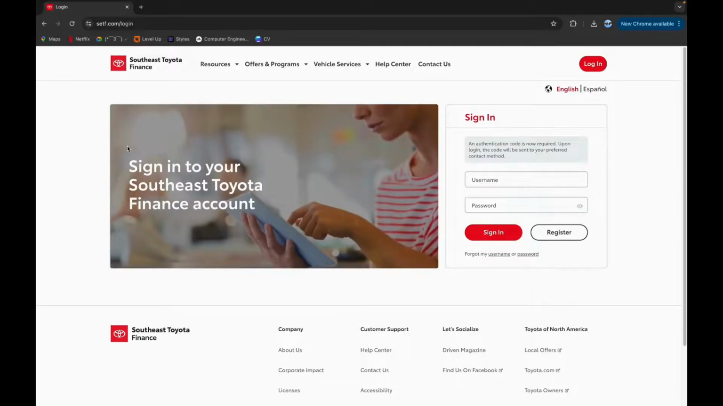Now this will lead you to a login page. Here you have to type in your username and your password. So type in your username. Now type in your password.